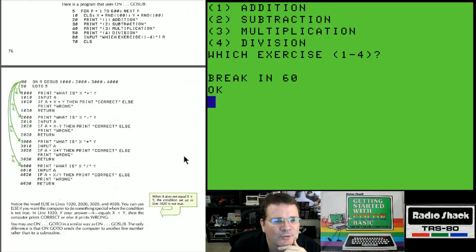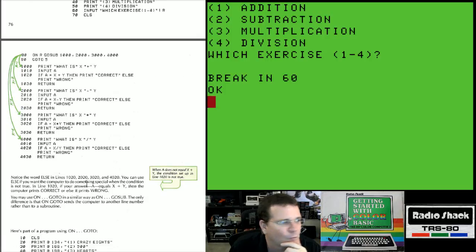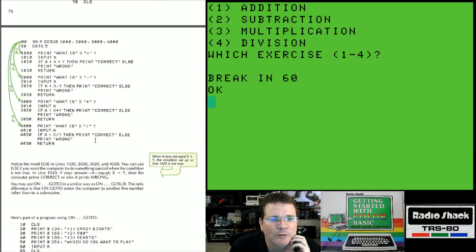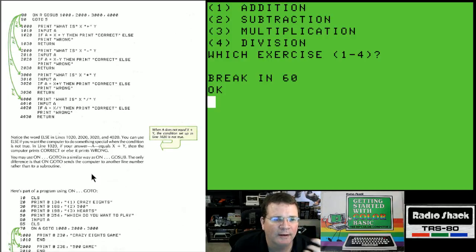That was kind of a cool program. It says, notice the word else in lines 1020, 2020, 3020, and 4020. You can use else if you want the computer to do something special when the condition is not true. So it's basically saying, like I said, if it equals this, then do that. If it doesn't equal this, then do something else.